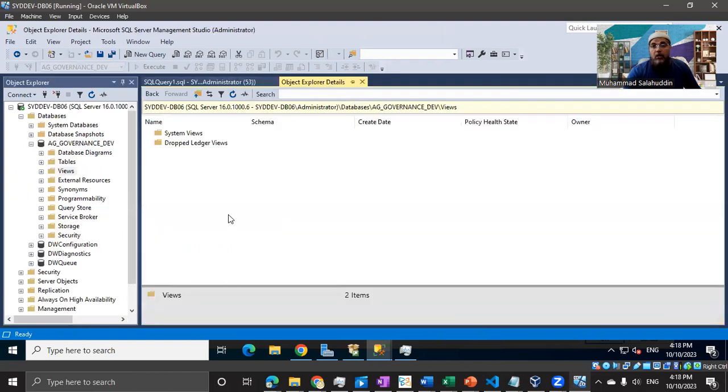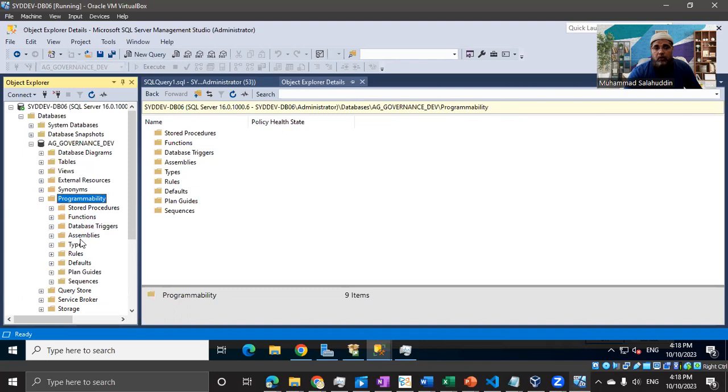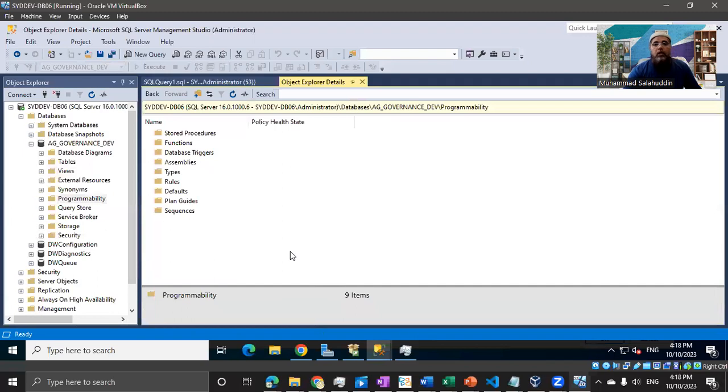Awesome. So that's how simple it is to create a database within Microsoft SQL Server. And now this database has been created in the SQL Server 2022 version. It has all the capabilities. We can create tables, views, external resources, synonyms, programmability, stored procedures, functions, all the core objects of any database that is required to work with data related applications. So that's a quick overview of how we can create the database using SQL Server 2022.